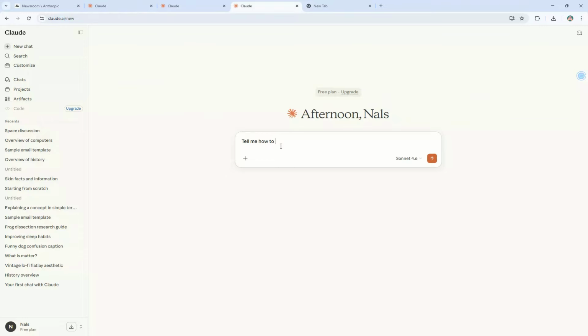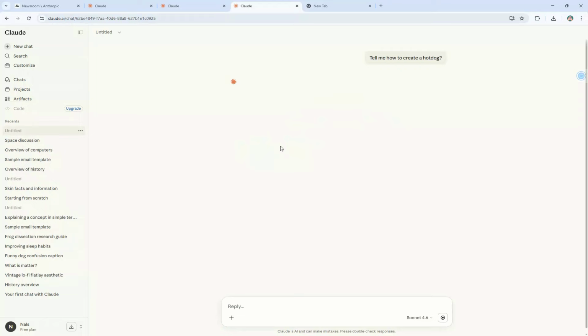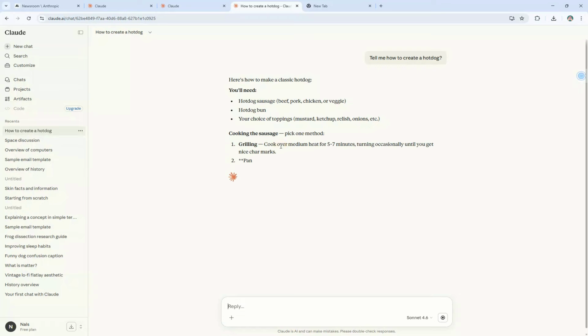Once you're on the website, you'll see a section where you can input your queries or prompts. Type in a topic or question that you need more information about. Claude excels at providing detailed and nuanced responses, so feel free to ask complex questions or seek creative writing assistance.